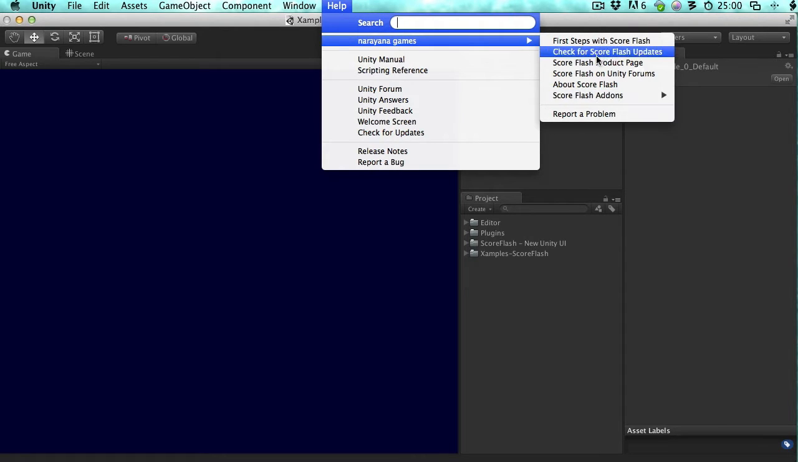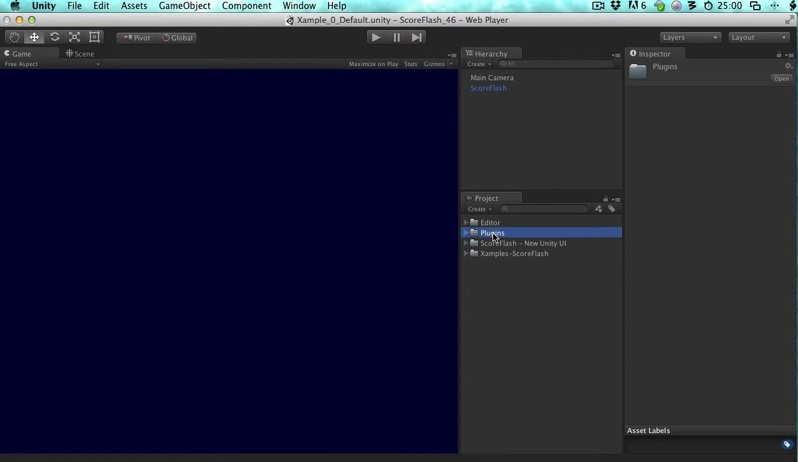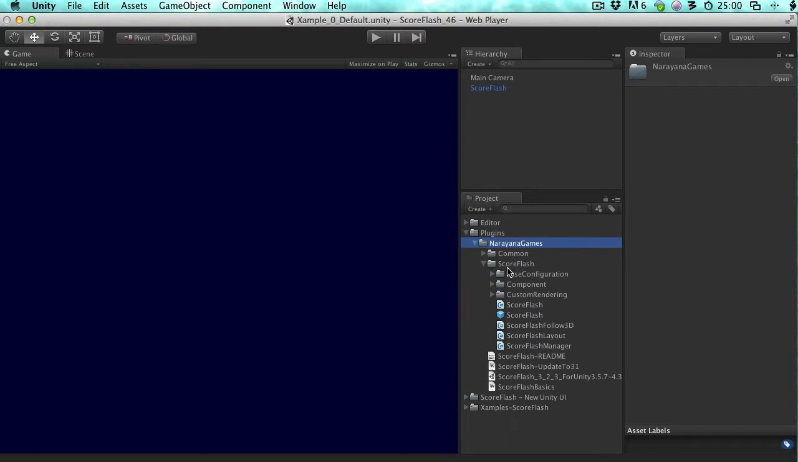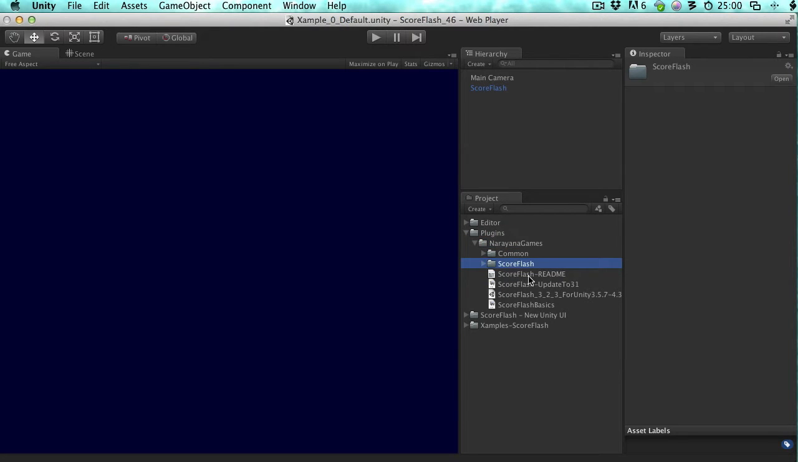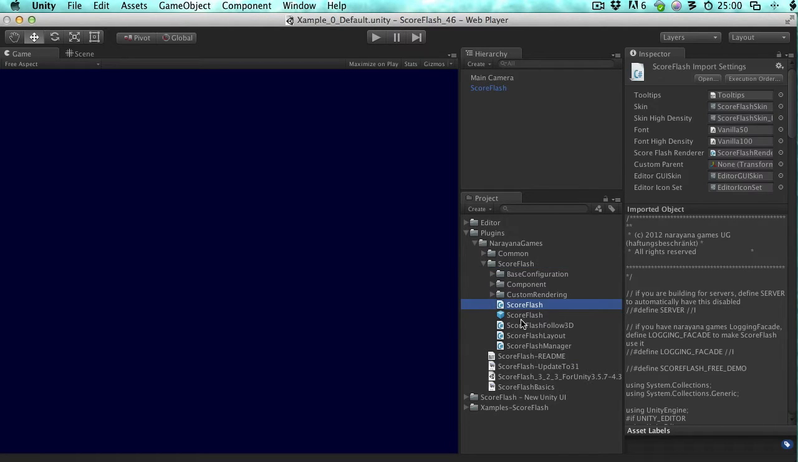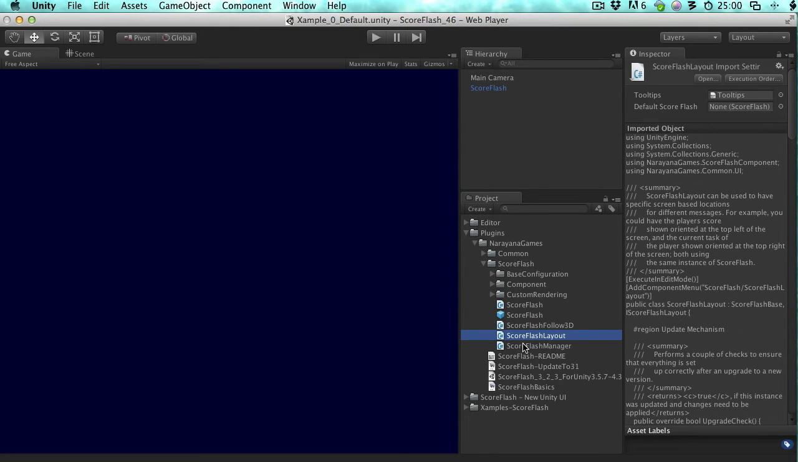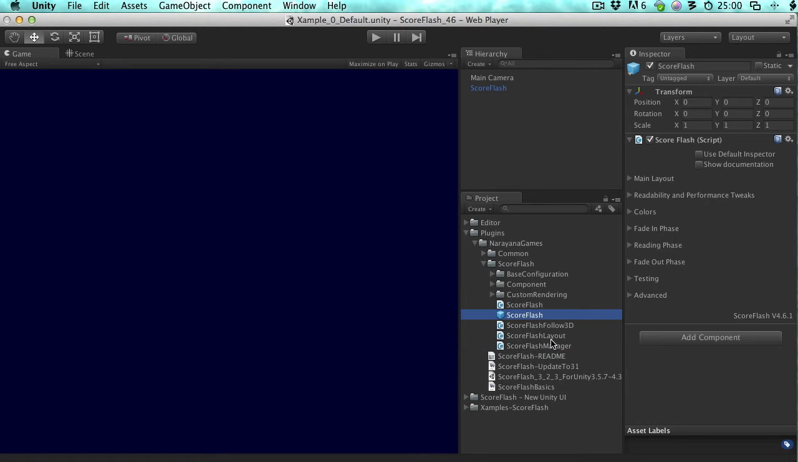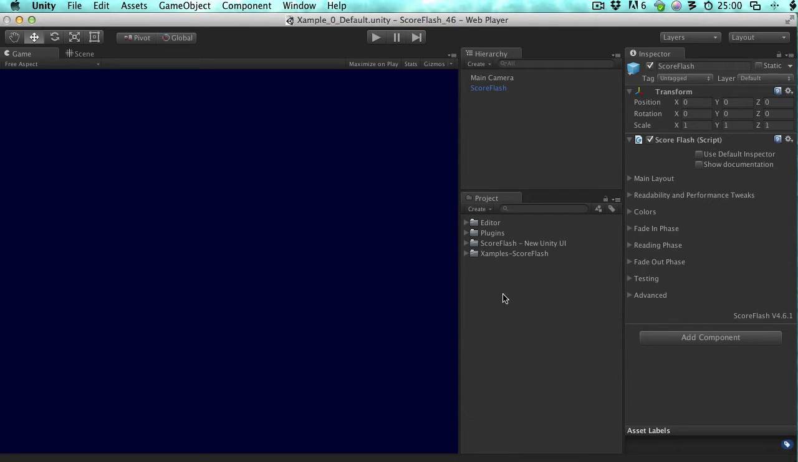from the asset store. So when you first have a look here, you'll see under plugins, Narayana Games, there's ScoreFlash. Here's the README and this PDF that I've just shown you. And then there's actually 4 components that you can attach to game objects, and a prefab that should make it very easy to just pull it into a scene, and then you can immediately use ScoreFlash. That's really the easiest way to get started.